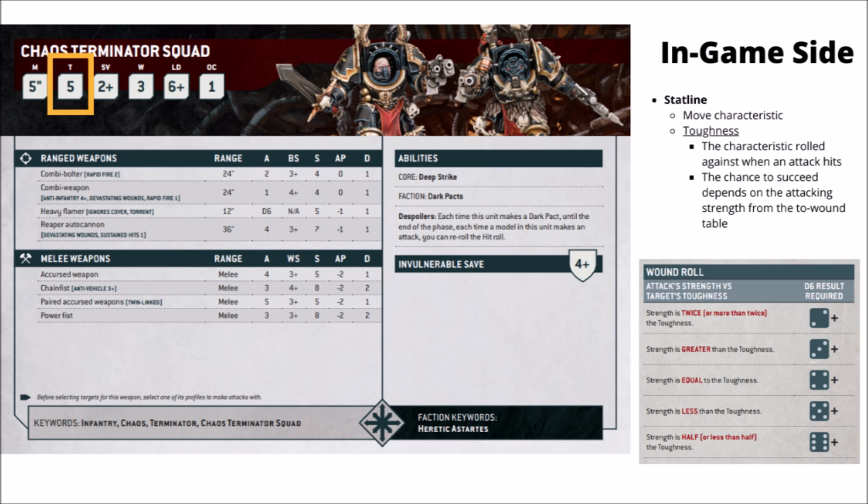This is the one that depends on how easily certain weapons can damage them. You attack with a strength characteristic and you roll off against the model's toughness characteristic as per the table, depending on whether you're better, twice as better, equal or worse. Toughness 5 isn't too bad for infantry, means that a lot of small arms like bolt guns will wound them on a 5+, which is kind of nice.